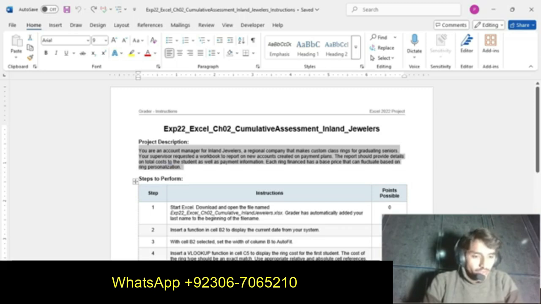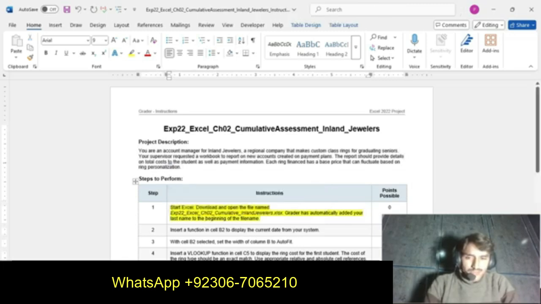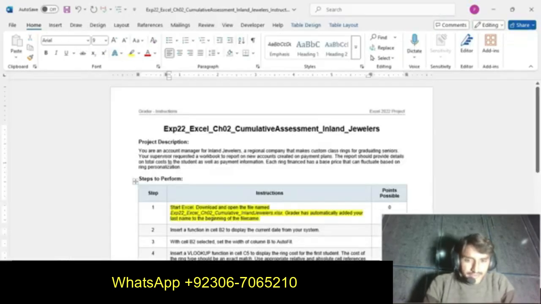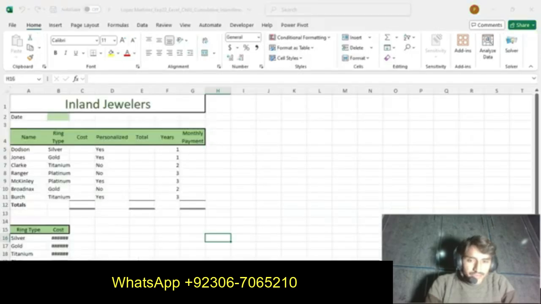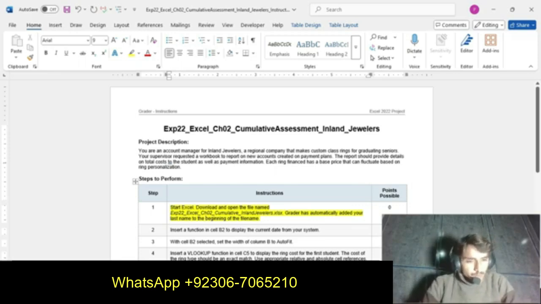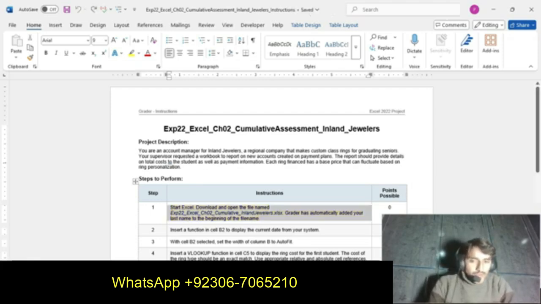Step number 1. The first step of this assignment is step number 1. So we start Excel. So here we are ready. Then next it says download and open the file named. So we already downloaded and opened this file. Next it says get automatic. So step number 1 is already done. We have nothing to do in this step. So we move to step number 2.